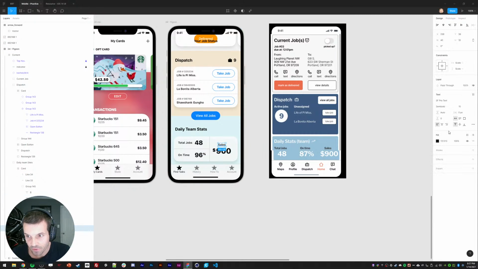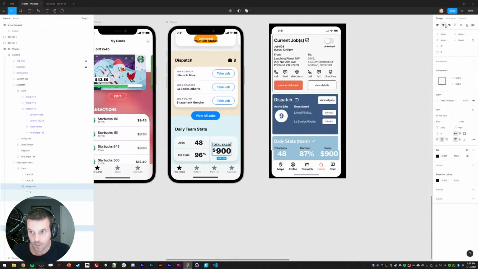We're after the sales after all, so maybe that's all caps. We can call it total sales. And then this just says jobs. On time. Bold. Center. This. Like that.